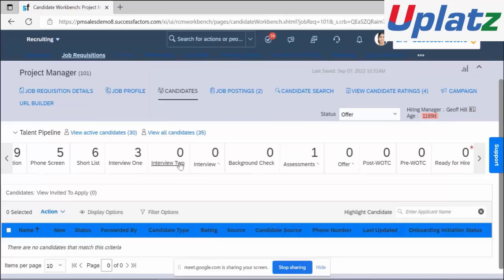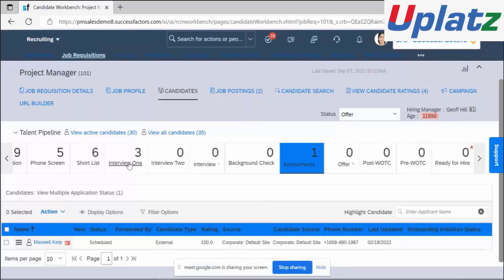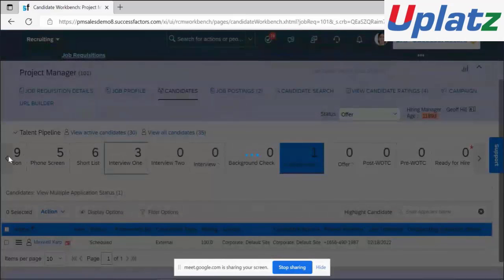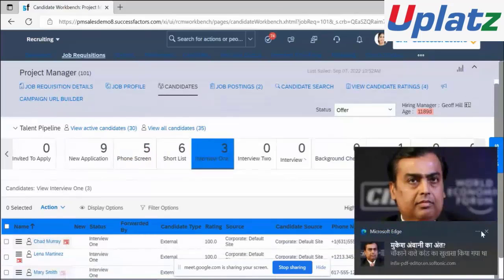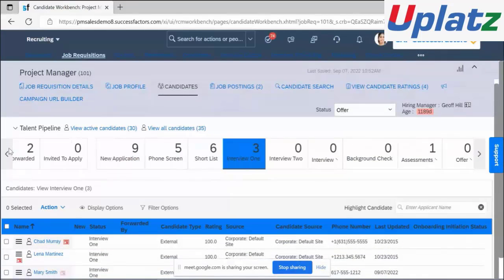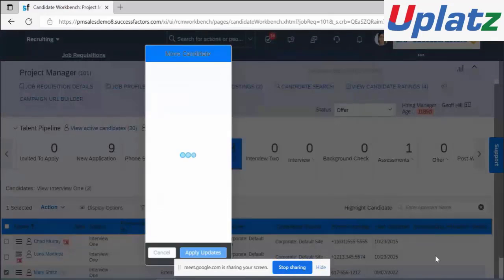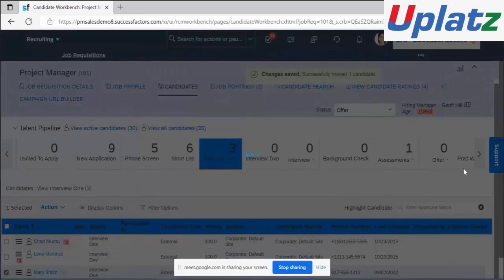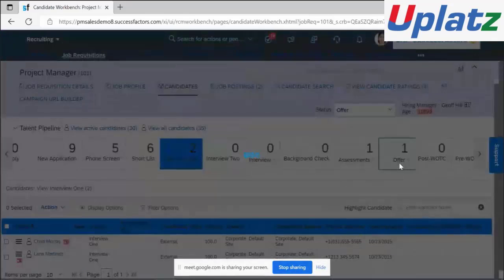We move to shortlist, right? Or assessments. Mary Smith, no. Where is Mary Smith? Yeah, here. We move to interview one. Directly we move to offer. Just select the Mary Smith record and move to offer. So the candidate record is in the offer stage.